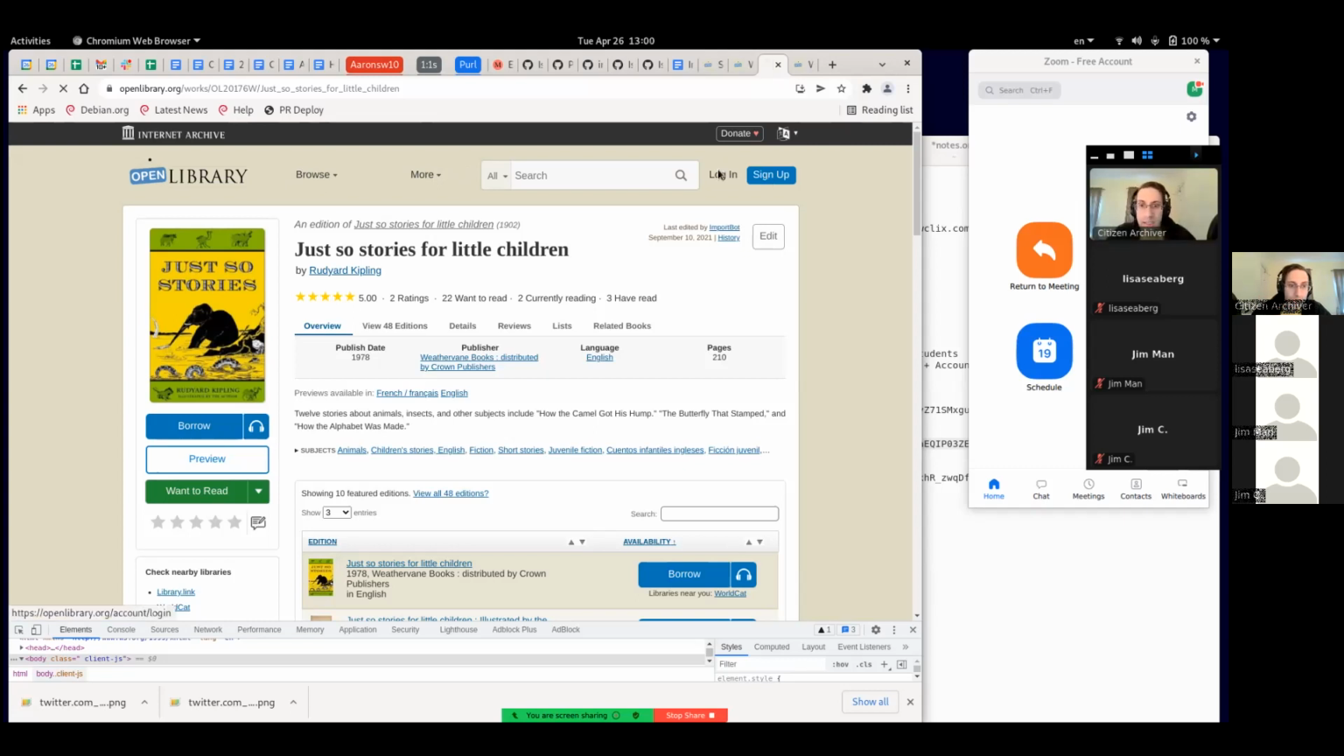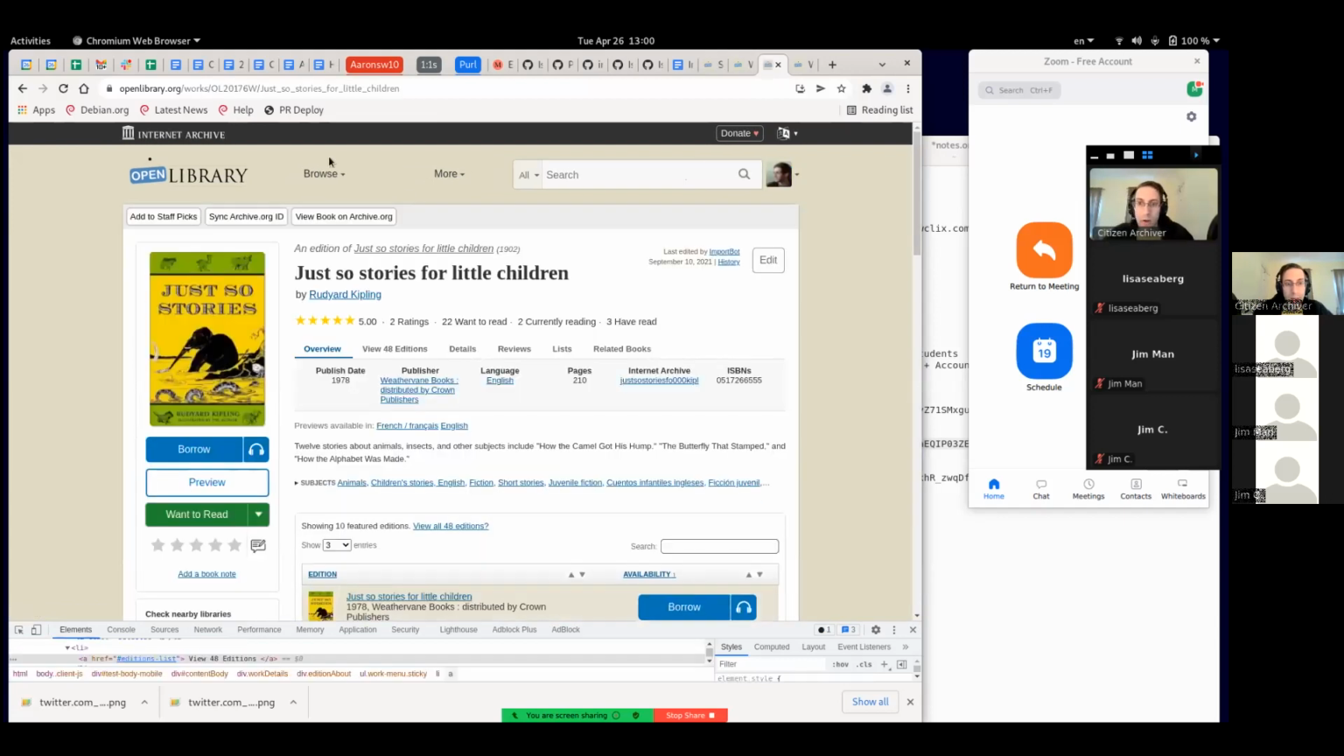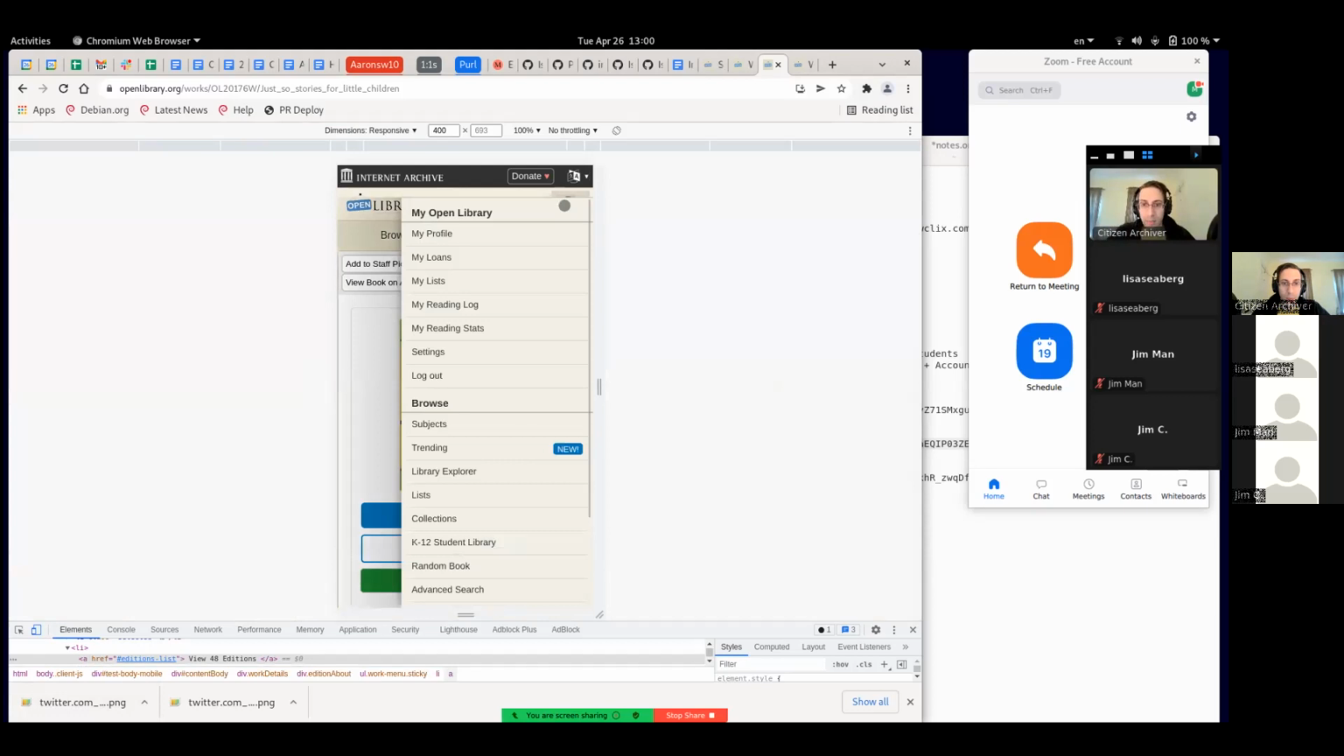And if we are logged in, then rather than showing browse and more, it would show up under the account hamburger, right? So I think Drini, is it right that the idea is if I'm logged in, that I would see the same icon here and the same menu items in mobile and in desktop?